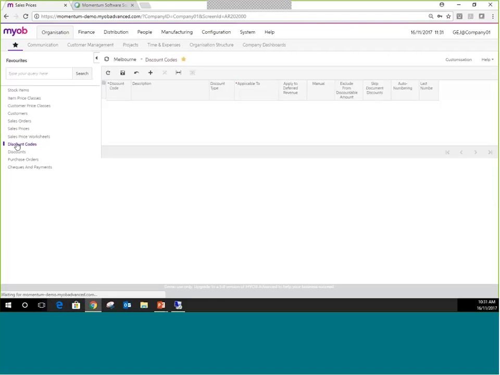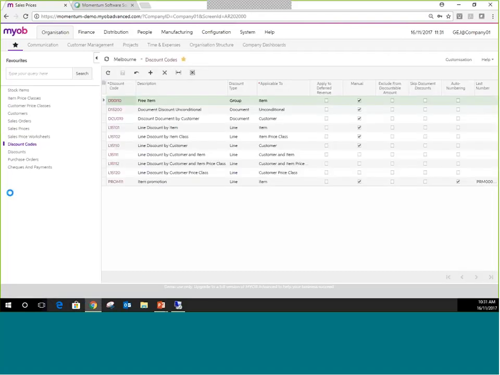So the discount codes. Discount codes are configured in a different section of the system, and you can have multiple types of discount codes. Again, it's a matter of what your business requirements are. Within the types, you have different discount types: groups, document, and line. The group and line discounts are representative of items that are actually on the lines of the sales order.